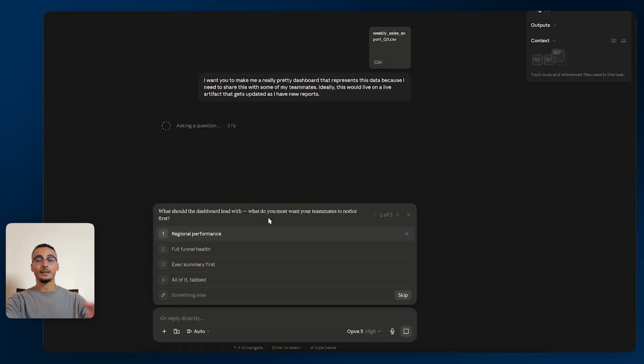So what should the dashboard lead with? And now Claude's gonna ask you a bunch of questions. In this case, it says what should it lead with? I can either pick from the answers or I can just tell it what I want. What I'm gonna say is I want the status of essentially company-wide how we're doing, and then I want this to be ranked by sales rep.